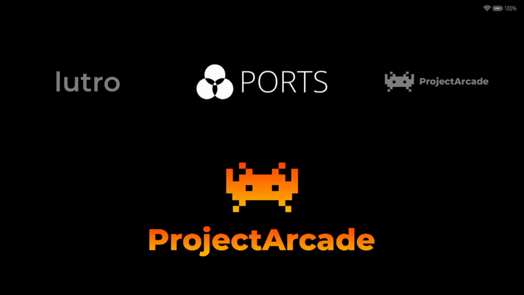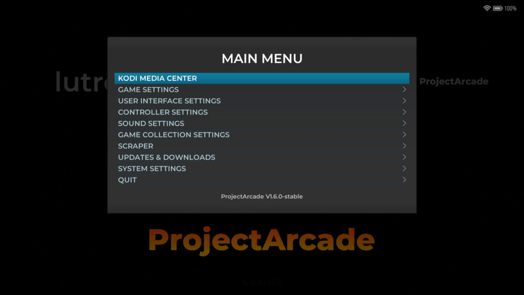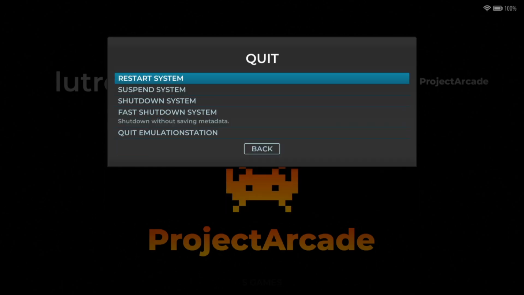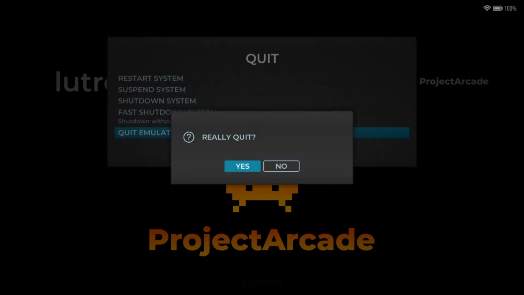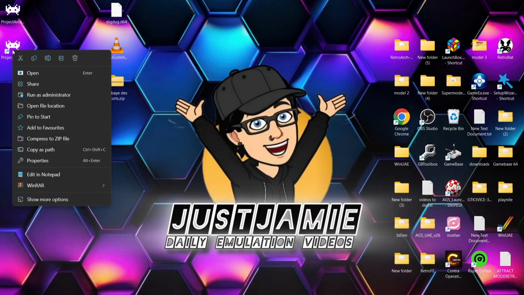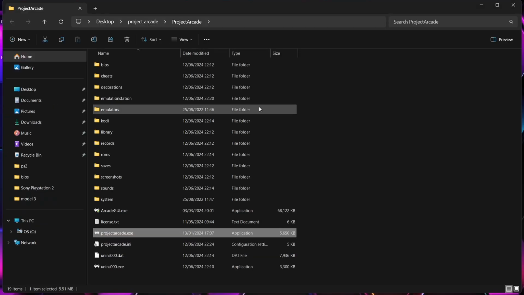So what we're going to do then now is just exit out, so press start main menu, and we're going to go down to quit. And quit EmulationStation, and yes. Okay, so we got our 3 games just here, and we're going to start installing these, or rather adding them. So we're going to go to Project Arcade shortcut, right click on it, open file location.